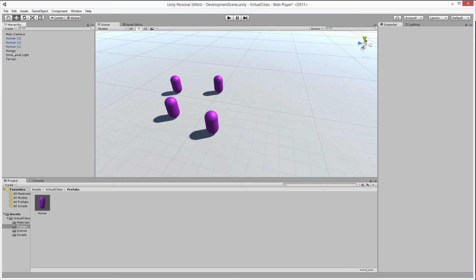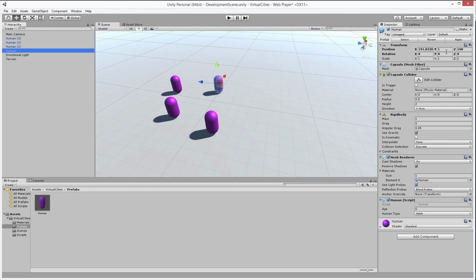it actually broke my prefab, so I'm going to go ahead and take this human and then drag it back onto the human. And so now if I hit apply, the changes that I made to this human should get carried through to our other humans. So we can see that human 1 now has a rigid body.